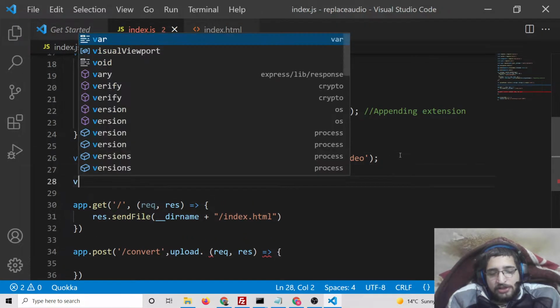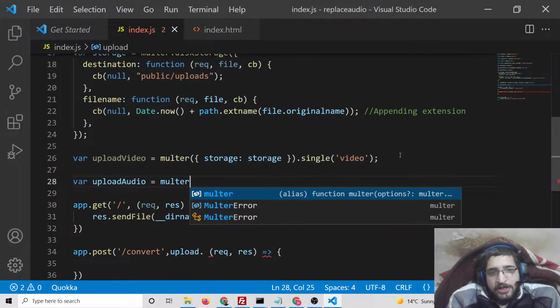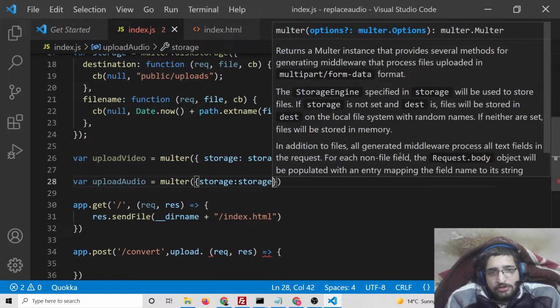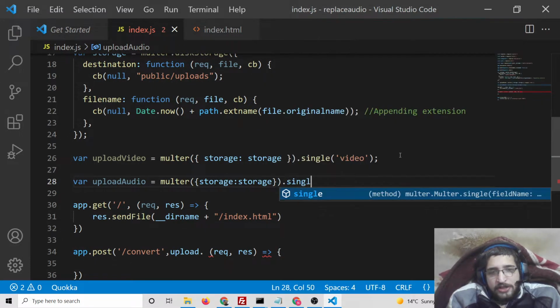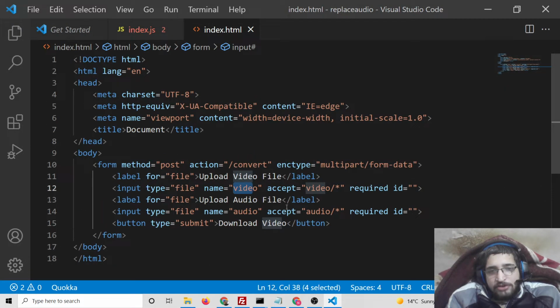So here we will say upload audio. Again, we will have the instance storage will be storage, and this will be again single. This will be for audio. We have given the name attribute audio.